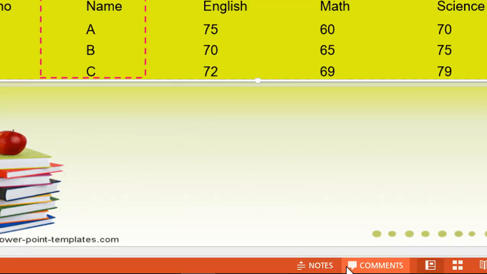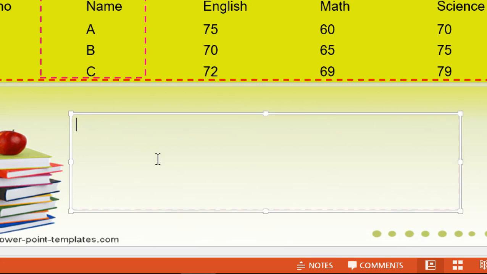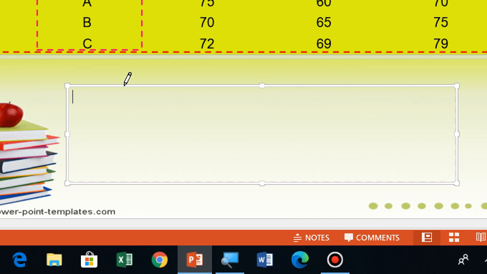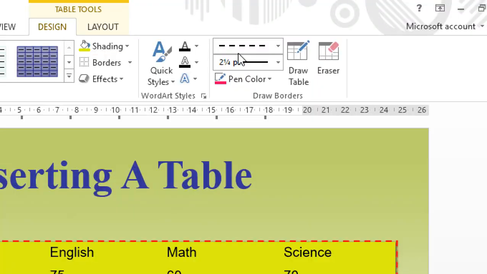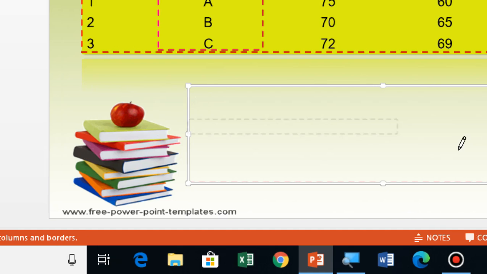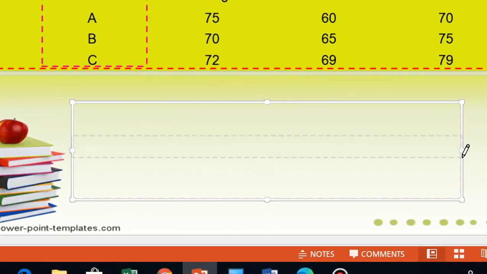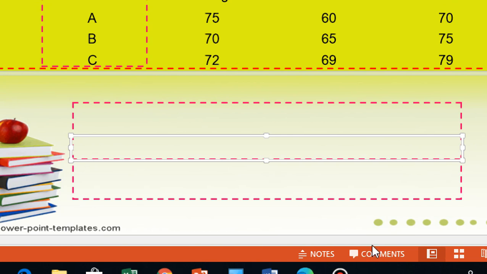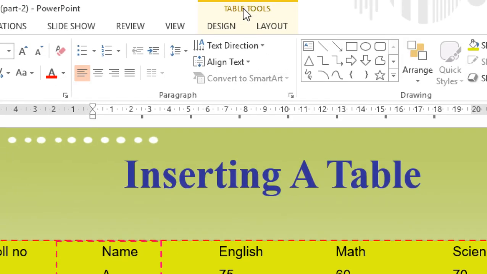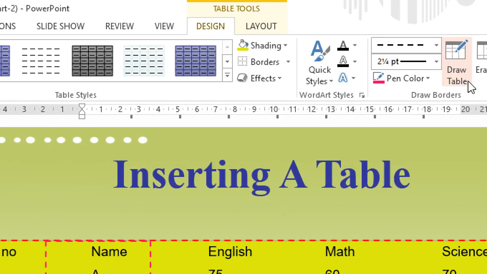and Draw Table. Okay, so you can draw your own table also like this. Clear? And if you want to draw a line and make a table type, you can create. Suppose that, this way. Okay, so this way also you can create a table, your own table it is. Clear everyone? So this way you can create your own table also.